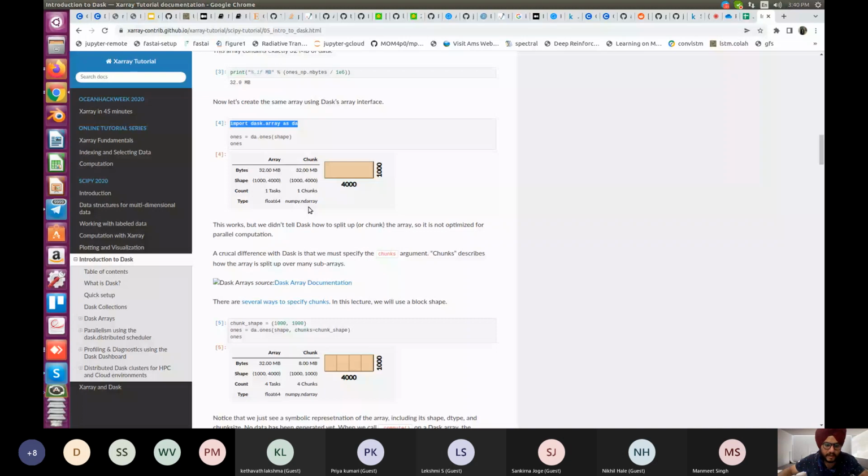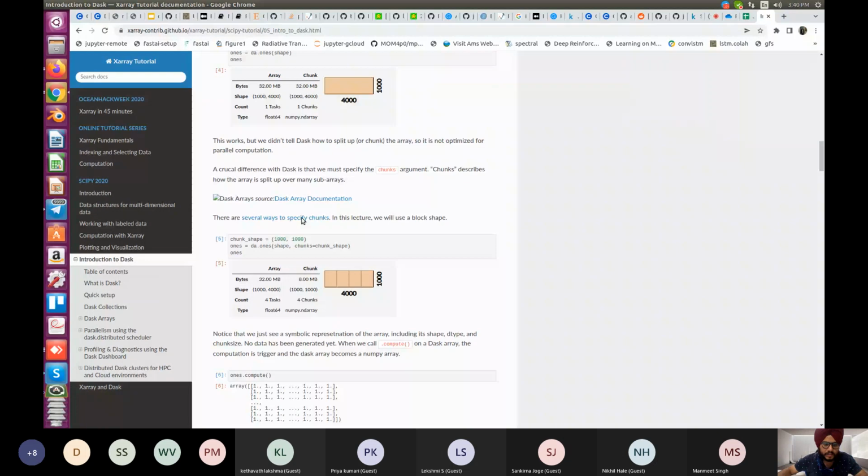But here we have not told Dask to divide this data into different chunks. You can tell it explicitly. You can say what the chunk shape is, say 1000 by 1000. Then you make ones equal to da.ones with the shape of your Dask array, chunks equal to chunk_shape.